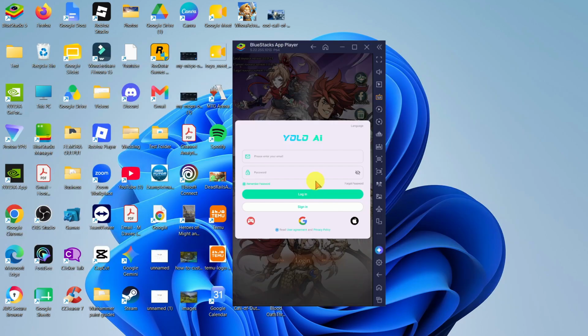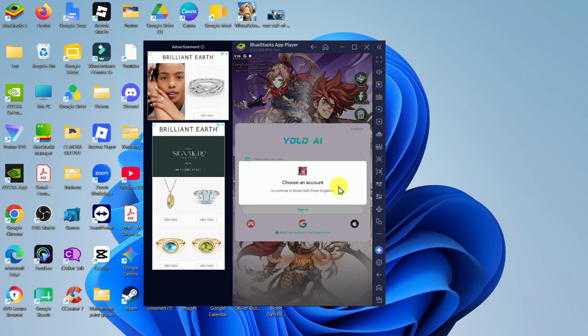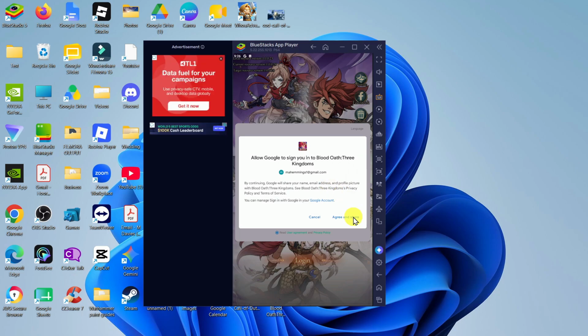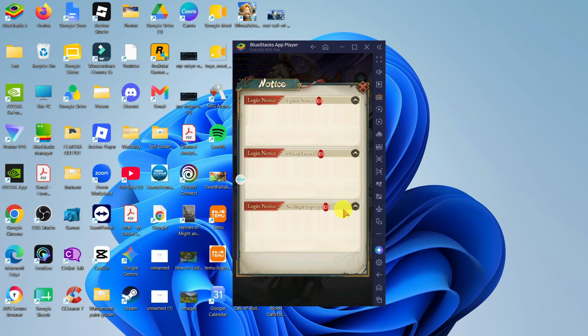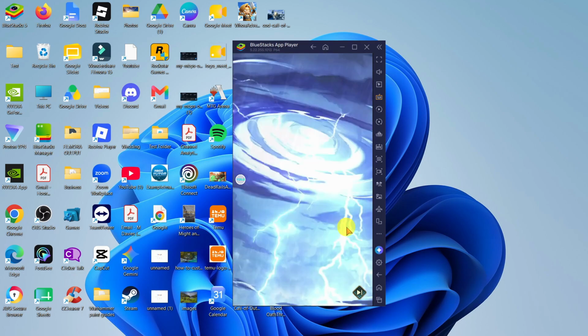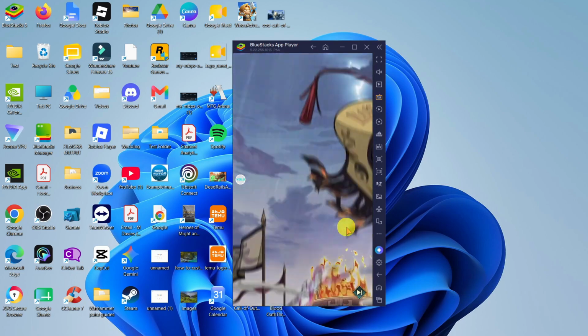So here we are on the login screen. You can log in with your YOLO AI, or you can log in with Google or Apple, whichever method you prefer. For this example, I'm just going to log in with my Google account, so that when I come off and play it on my phone, I'm not going to lose any of my saved progress. I'm going to jump into the game, just to show you how this plays on BlueStacks and why I would recommend it to play Android games on your PC or Mac.